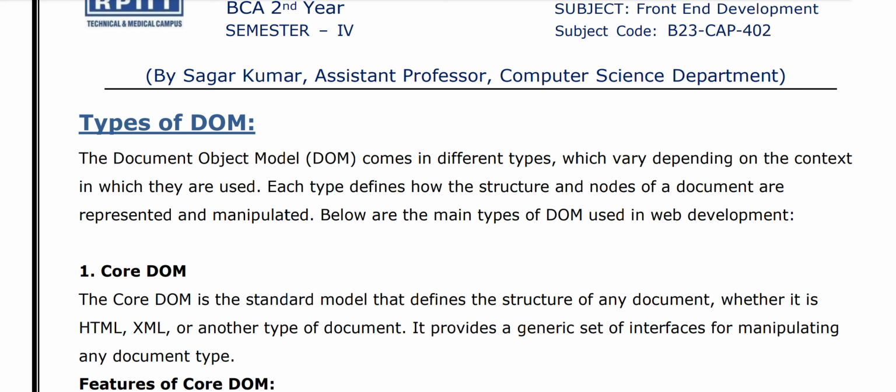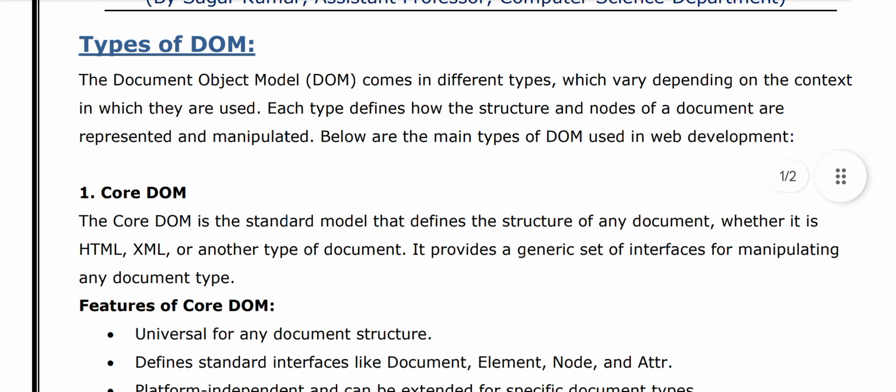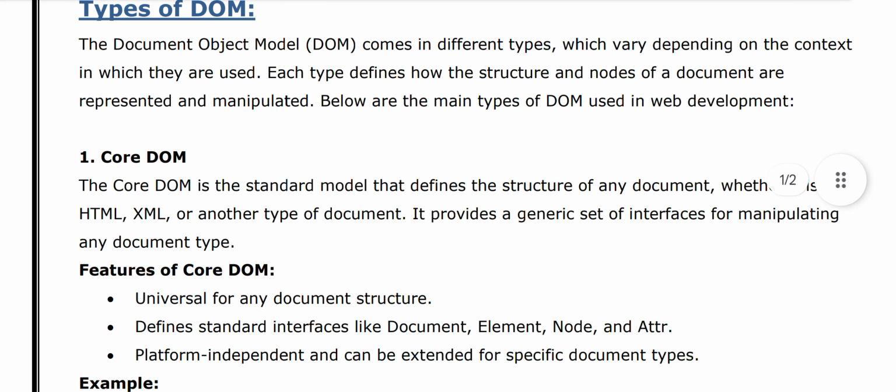So DOM comes in different types, which vary depending on the context in which they are used. Each type defines how the structure and nodes of a document are represented and manipulated. Below are the main types of DOM used in web development.